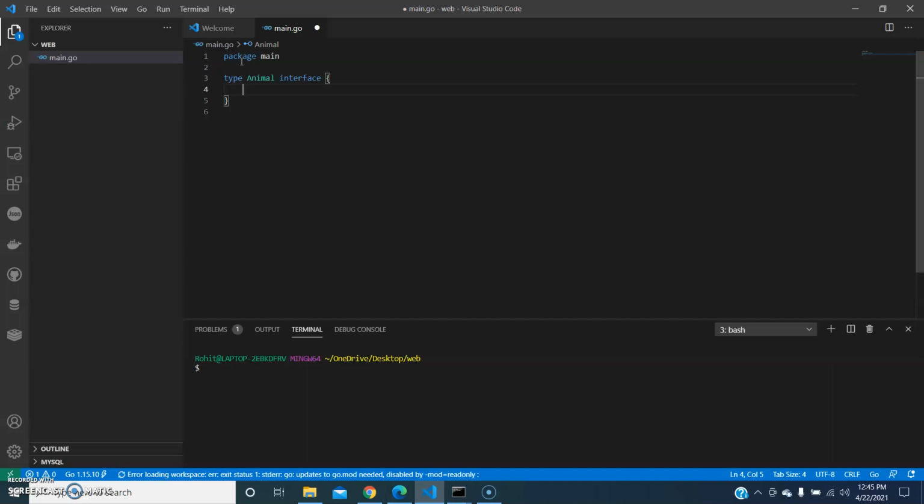So now what type do I need? I will have a type called, let's say, dog. Okay, dog, and its type is string. Cat, and let's say I'm calling it again a string. So this is my type of interface.